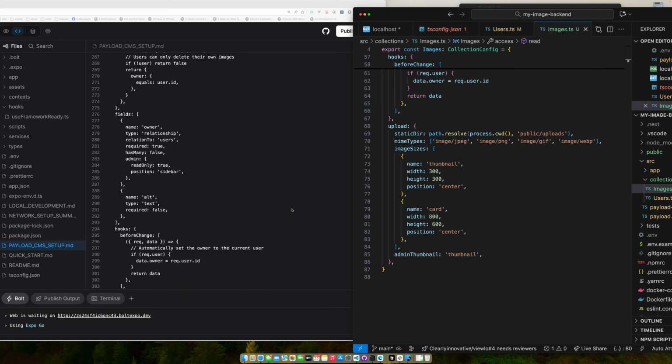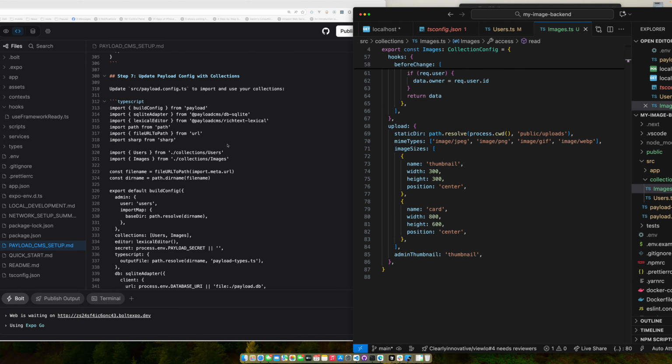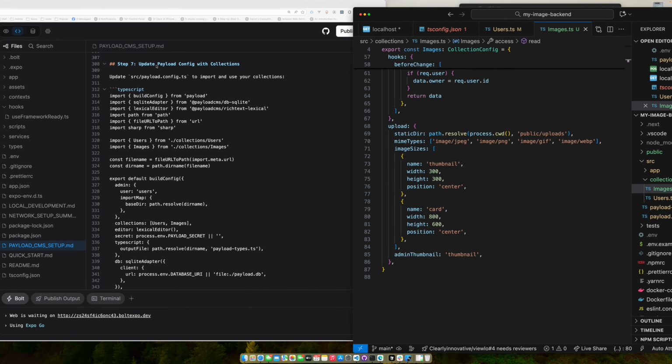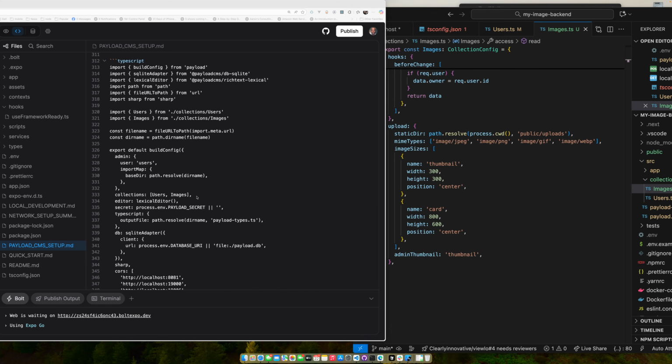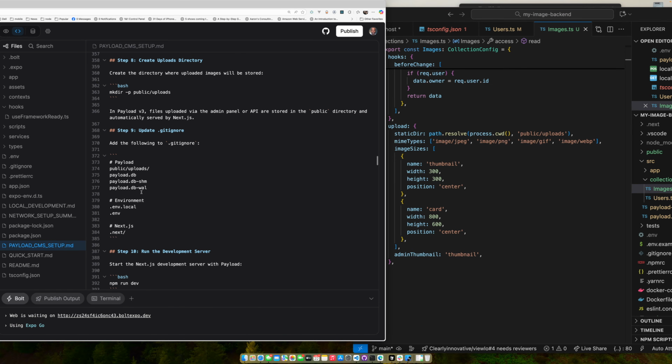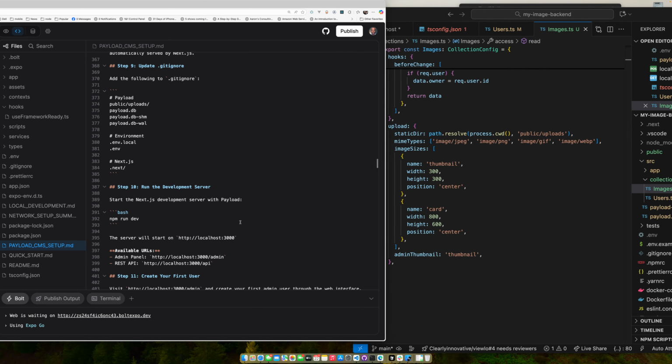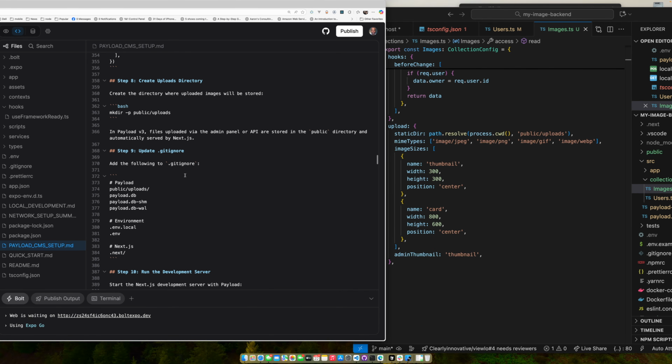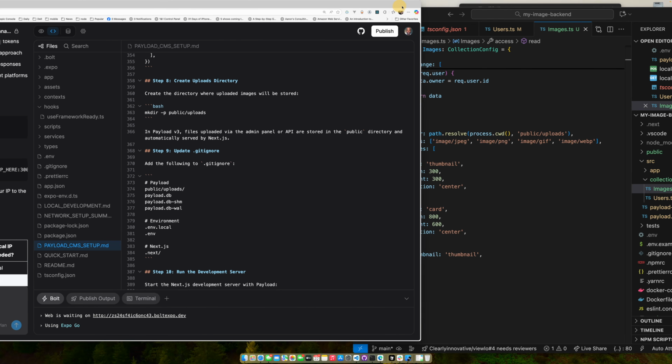So we've covered that. And we already addressed this, which was updating Payload with the collections, which is done here. How to create the upload directory for the files. Update the gitignore. And that was it. The instructions, like I said, other than the one error, which I had to prompt Bolt to fix, were pretty spot on. And the server came up and it ran fine.